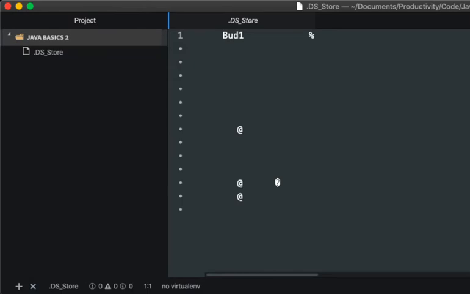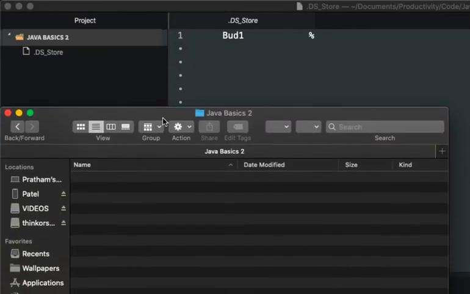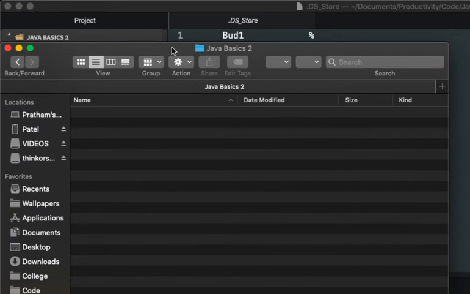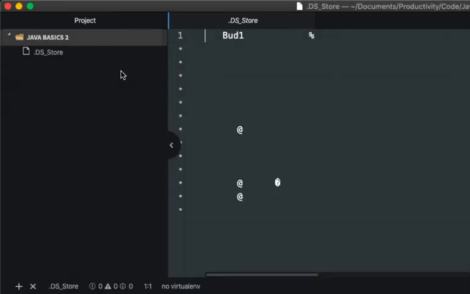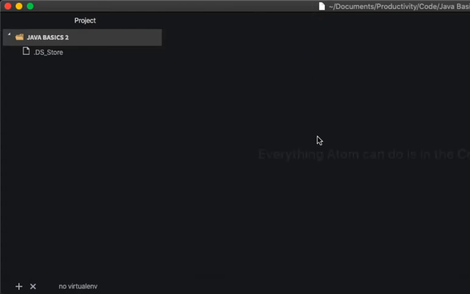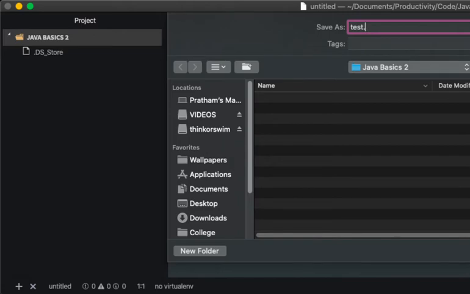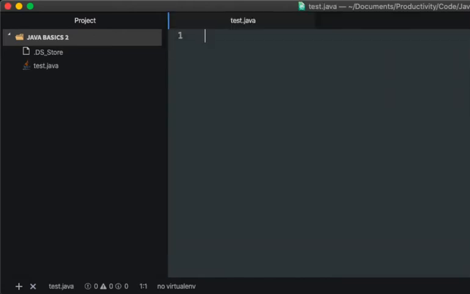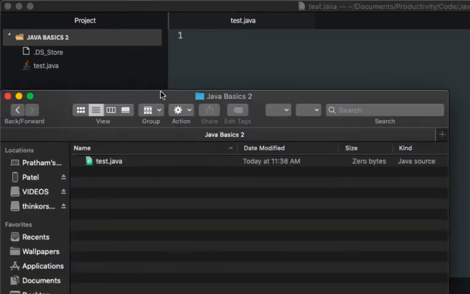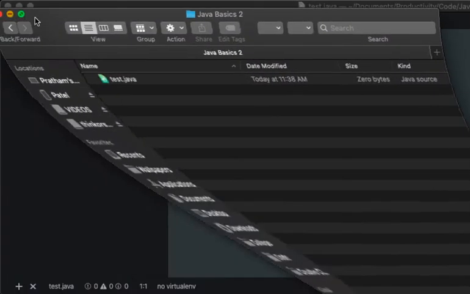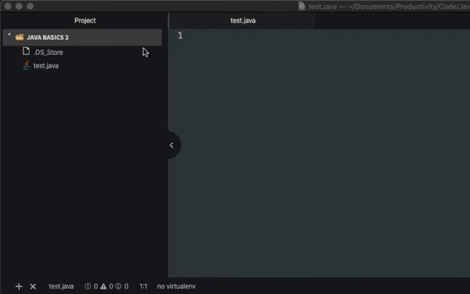So the workaround is, if we open up Finder again, we know that this is an empty folder. So if we go back to Atom and press Command N for Mac, Control N for Windows, we can just open up a new file. Now I'm going to save this as test.java, and I'm going to hit Enter. And it saves in my directory now. If I look over here in Finder, it's right here, test.java, and right here as well, and it has the little Java icon. That's just with my configuration. So now we know we're working.